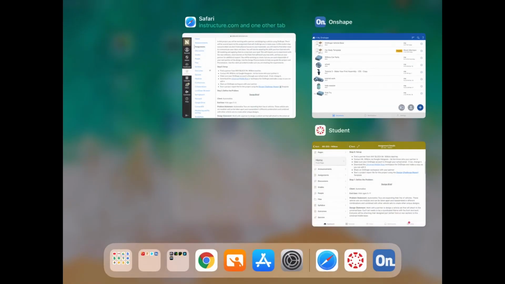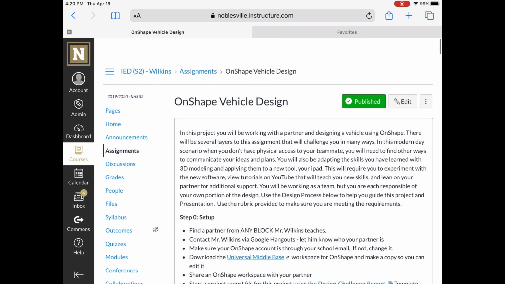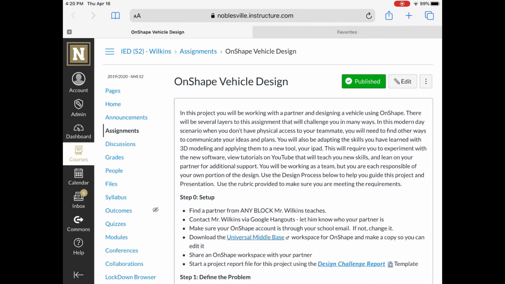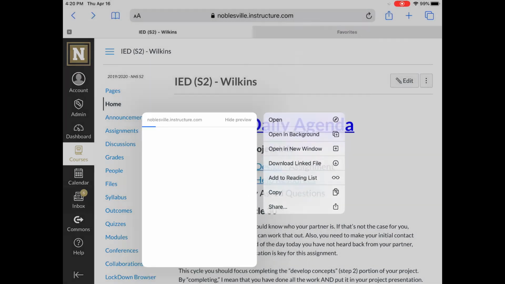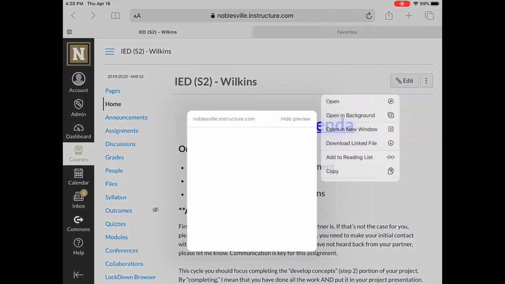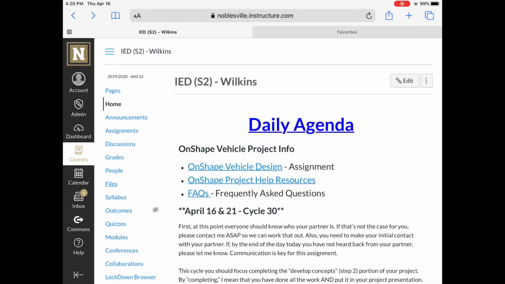I think you guys have noticed this, but I have started to put some resources on the homepage for you. And so those are the Onshape vehicle design, we have the project help resources and the FAQs. And I'm going to keep those up to date, so feel free to use them as you need to.